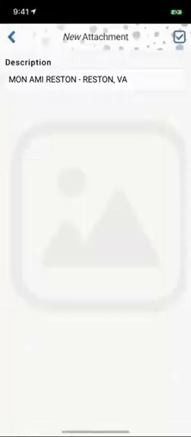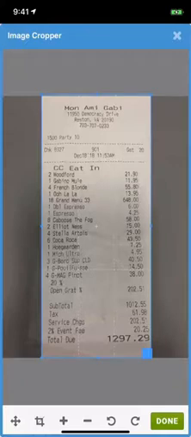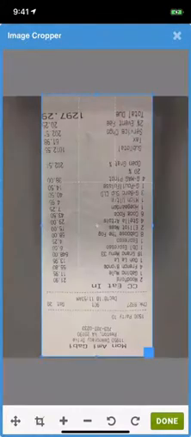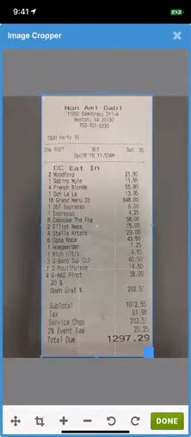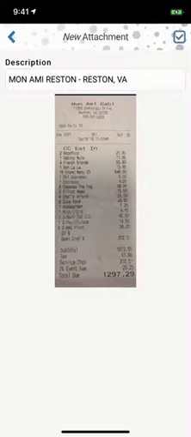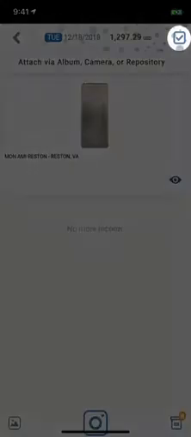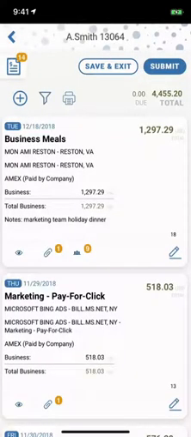I can use this photo. Here I have the option to edit it so that only the most important information on the receipt is available. I can also rotate it or zoom in or zoom out. I'm going to click done and there's my receipt. Now I can see that this has been attached. I could continue and add additional attachments, but I'm finished, so I'm going to hit this check mark to attach it. And now my business meal has been attached to my expense report.